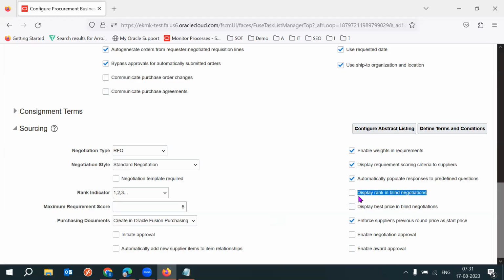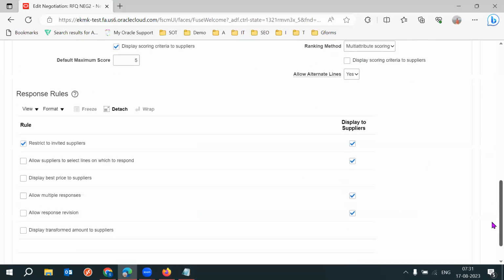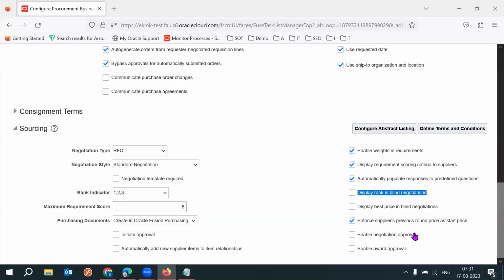Display rank in blind negotiations. Display best price in blind negotiations. Enforce supplier previous round price as start price. Okay, let me discuss about these 3 checkboxes.